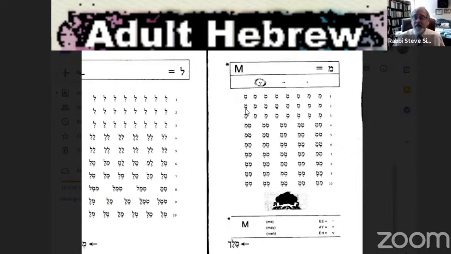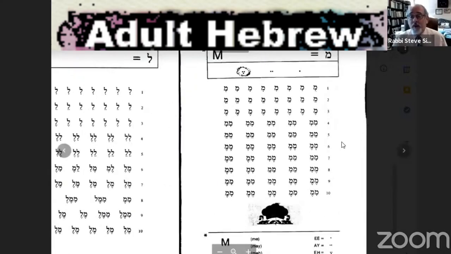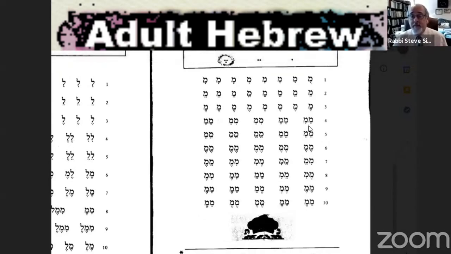And feel free to practice that a little bit. The third line is meh, meh, meh, meh. And now we're going to go to line number 4. Me, me, me, me. Line 5. May, may, may, may. Line 6. Meh, meh, meh, meh.